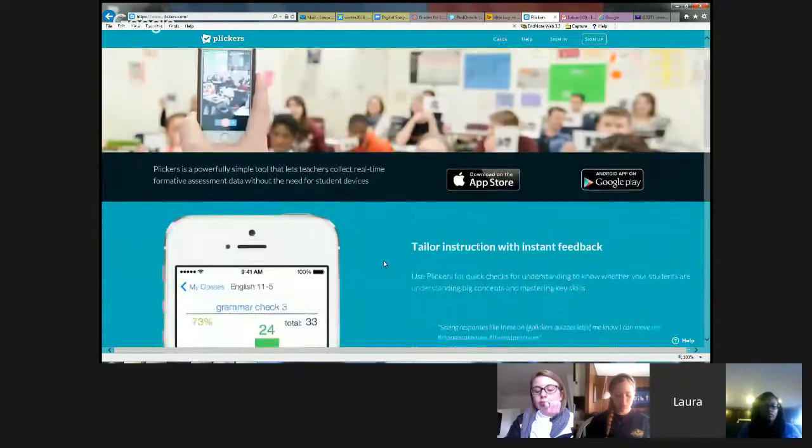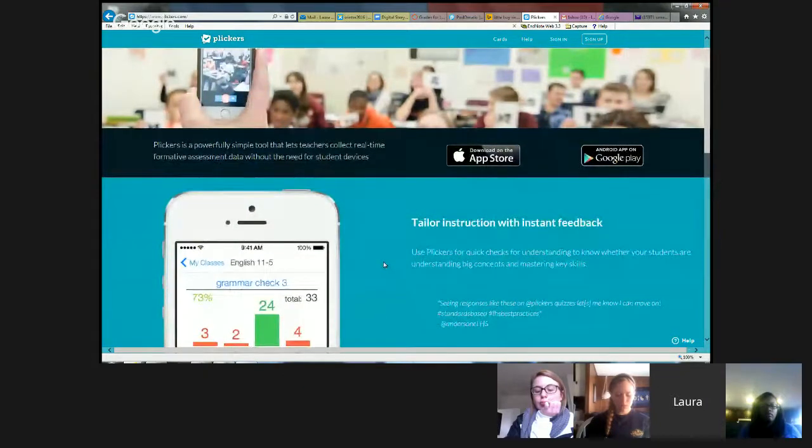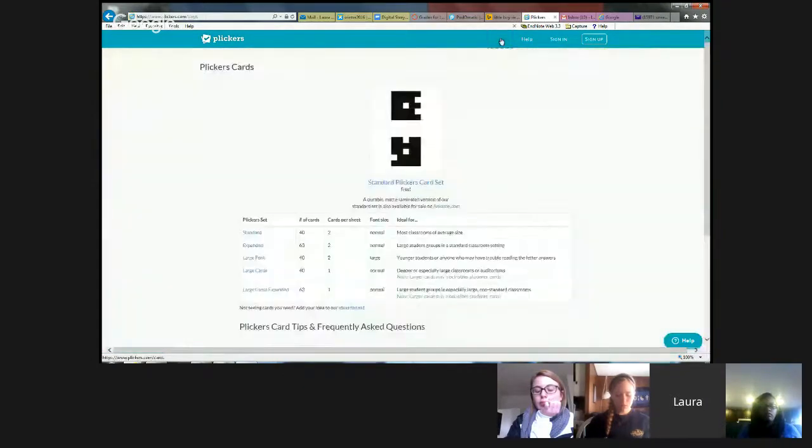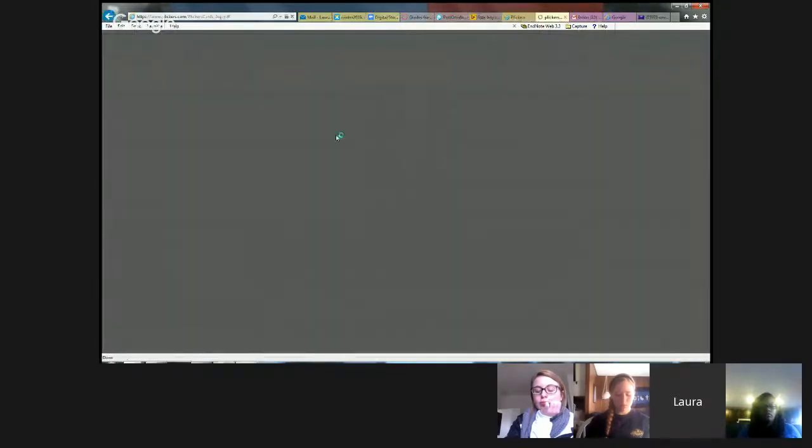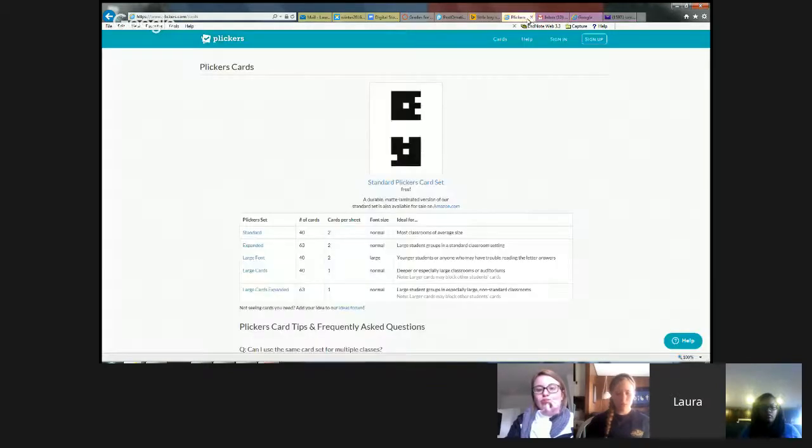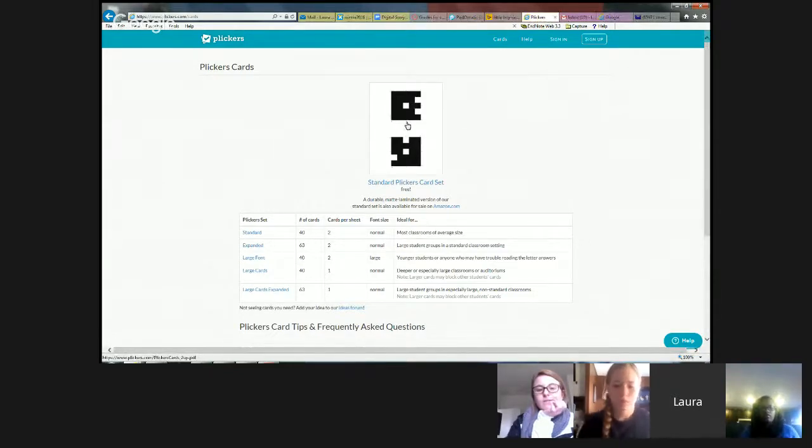Each student gets assigned a card, and these cards have little A, B, C, D for multiple choice options for questions that would be displayed for them. This isn't coming up. You don't necessarily need to see this up close. The letters are very small.